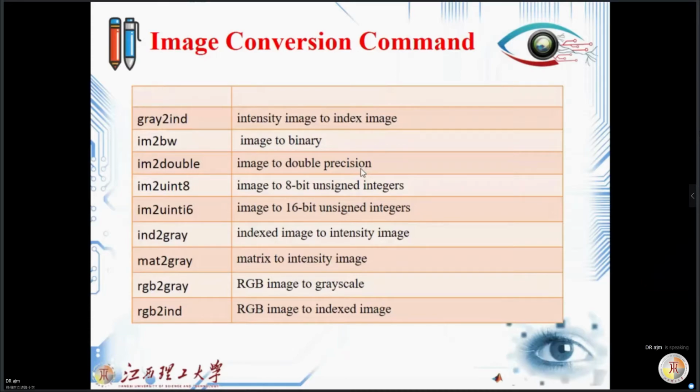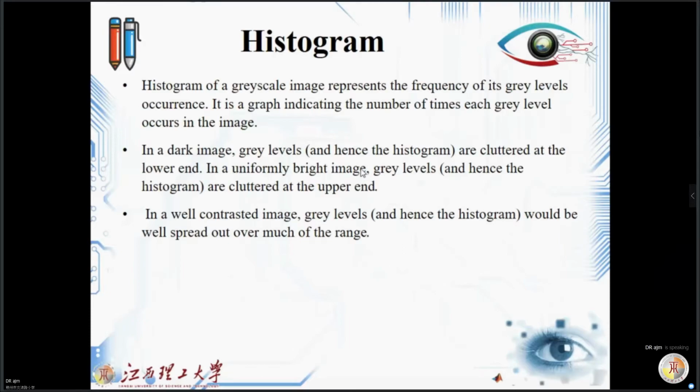Now let us go to our image enhancement lecture that we had last time and talk about the histogram as one of the important and nice tools that can help us analyze figures or pictures better.